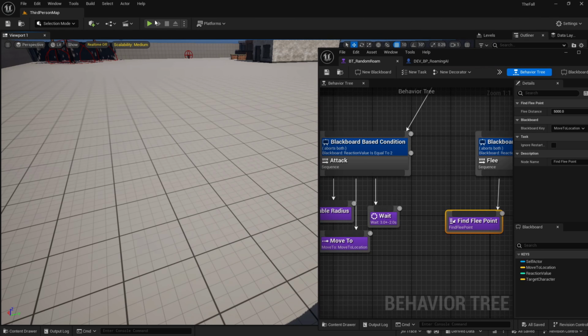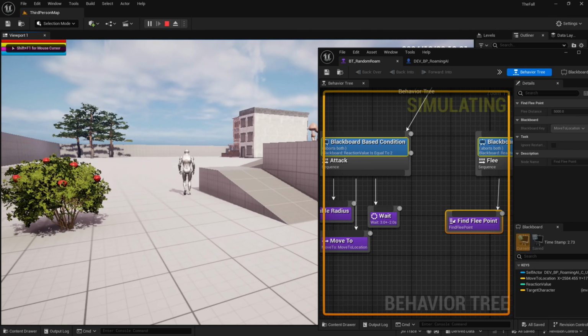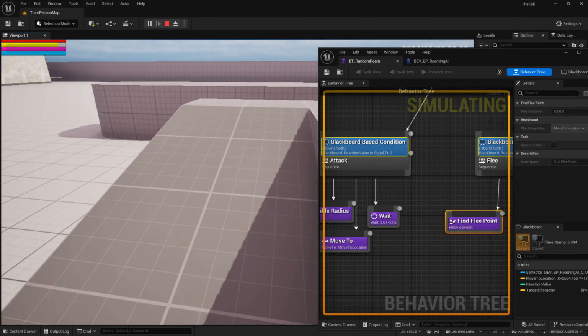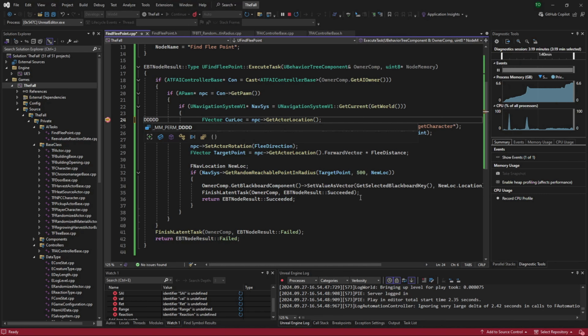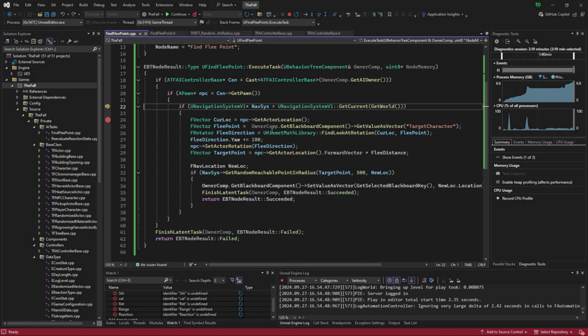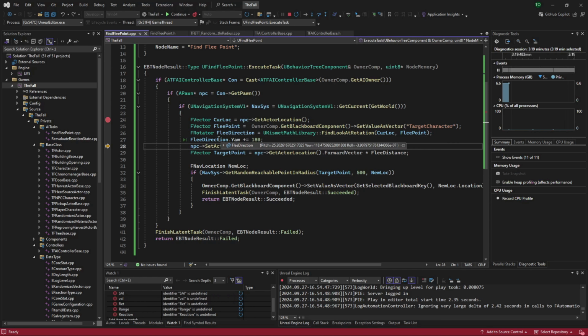Bring this back down here, and we're going to hit play. Now hopefully I've got some breakpoints in Visual Studio set, so it should, there we go. Okay, so get rid of those. So step through that. So current location, we've got that. Flee point is going to be our target character. Yeah, that's what we want. Flee direction, we added 180 degrees to that, to the Z. So it should be running towards the bottom left corner in that general direction.